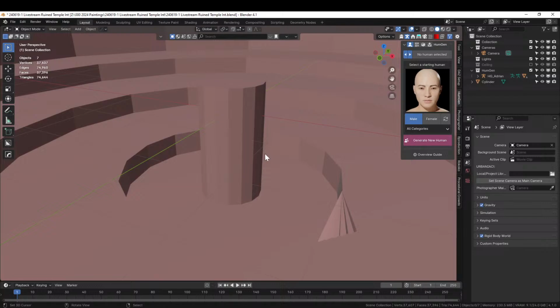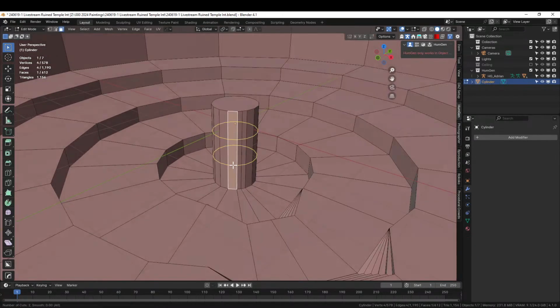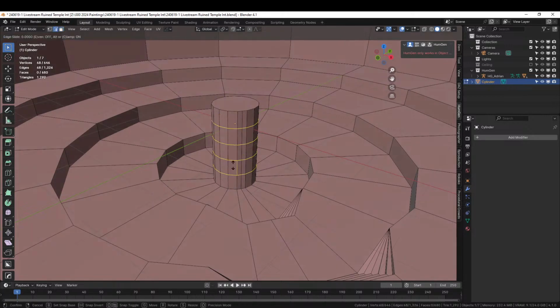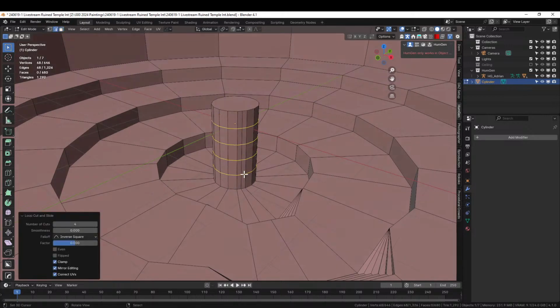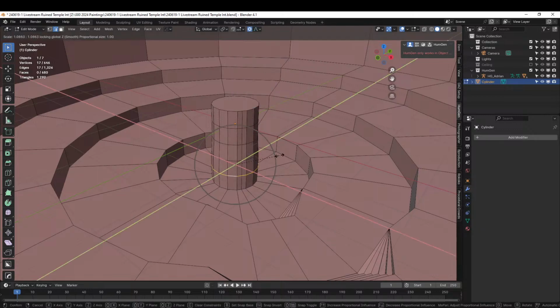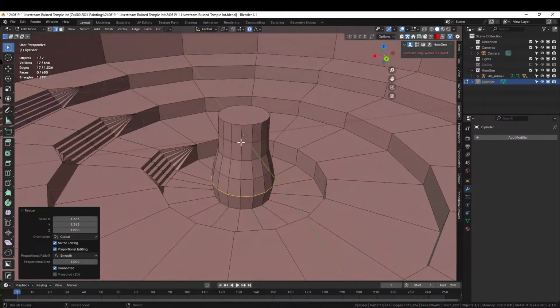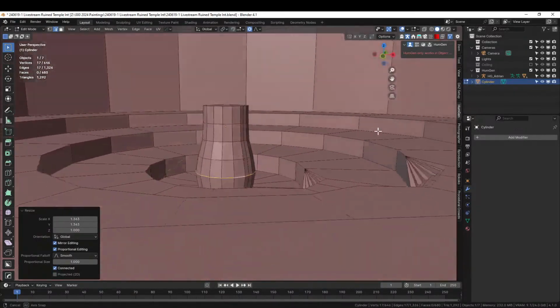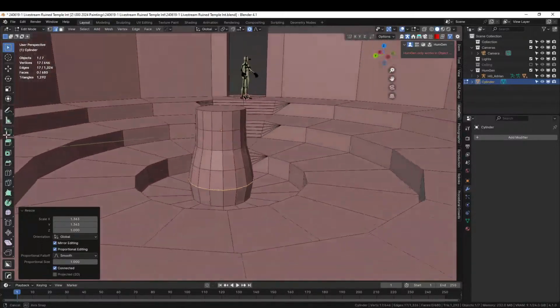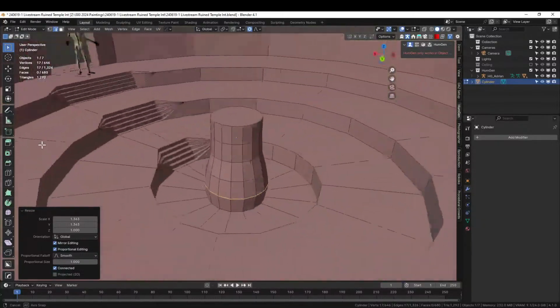Cool. Let's just take this thing here. We'll add a couple edge loops. And just for funsies, turn on proportional, connected only. Do that. Sure. Yeah, that's cool. Just bulge that out a little bit. Why not?